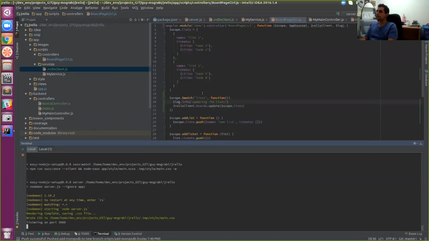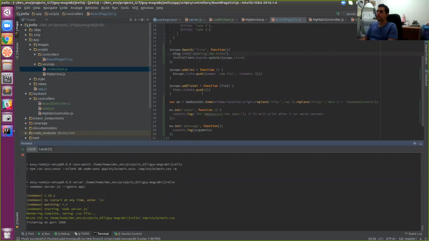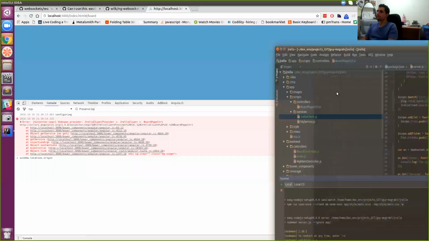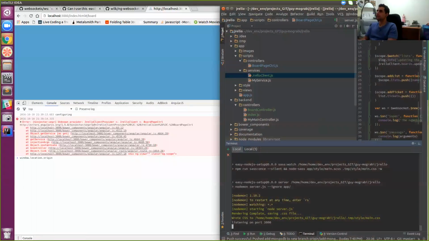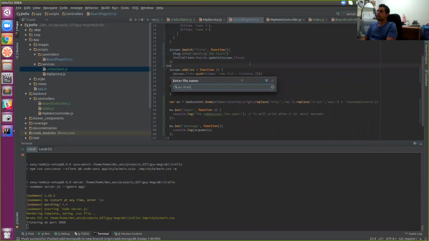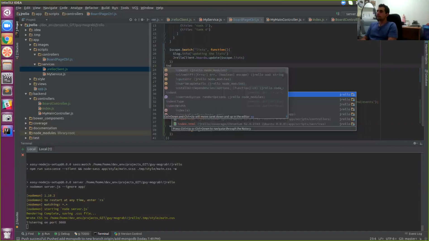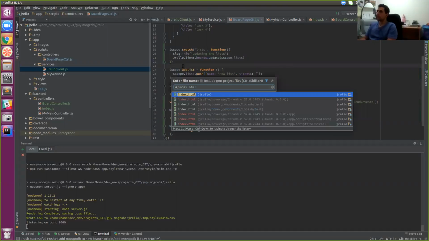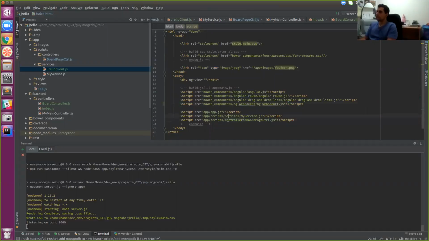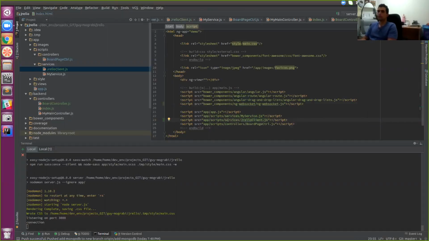So we were saving stuff, right? So on the one hand, we're going to have this. And Jira client, obviously, I don't have it on my index. So let's add it. And refresh.